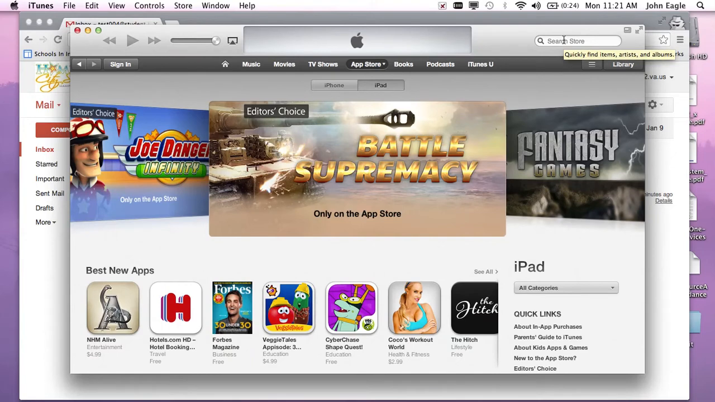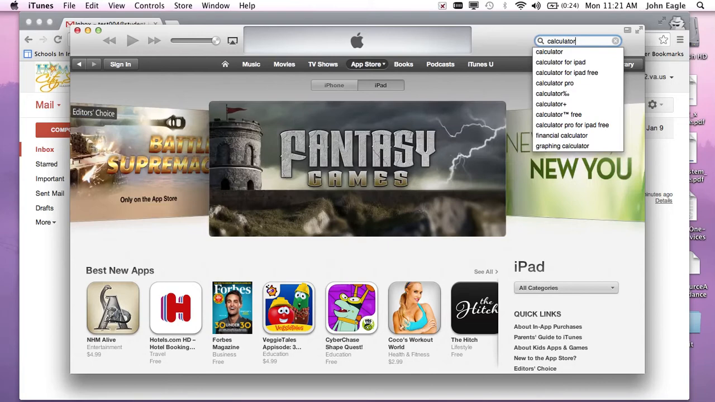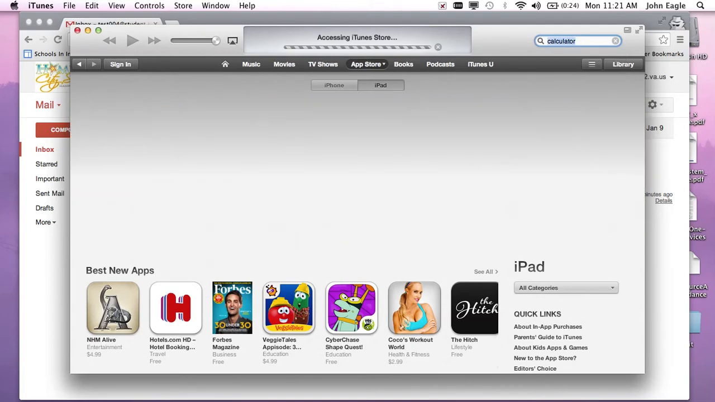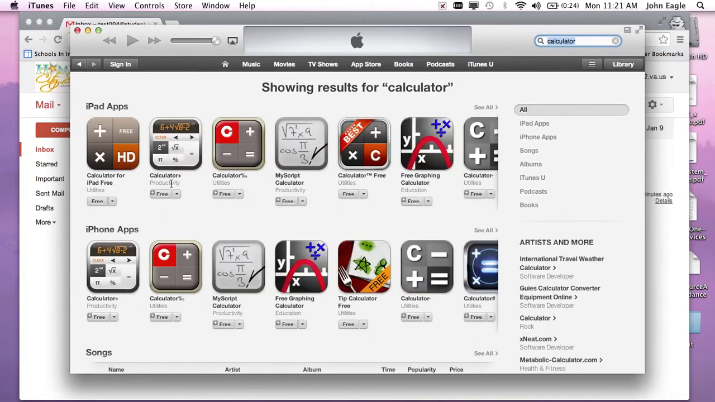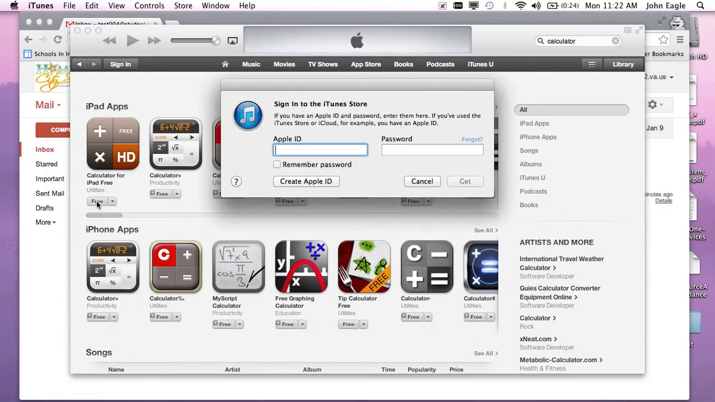And I'm just going to come up here to the search store box and type calculator, because there's always a lot of free calculators out there, and just press enter or return, and I will see a list of calculators here. I'm going to click the word free under this calculator, and it's going to ask me to sign in.